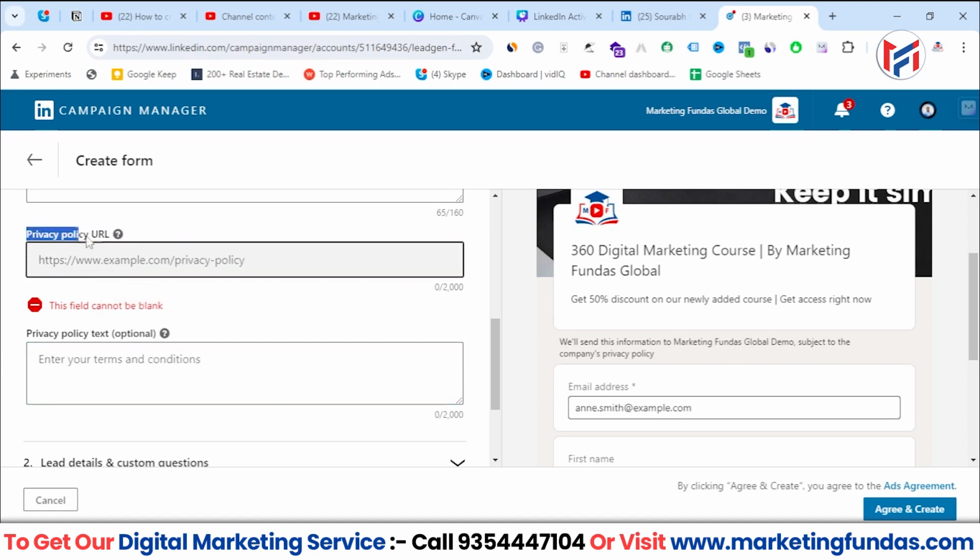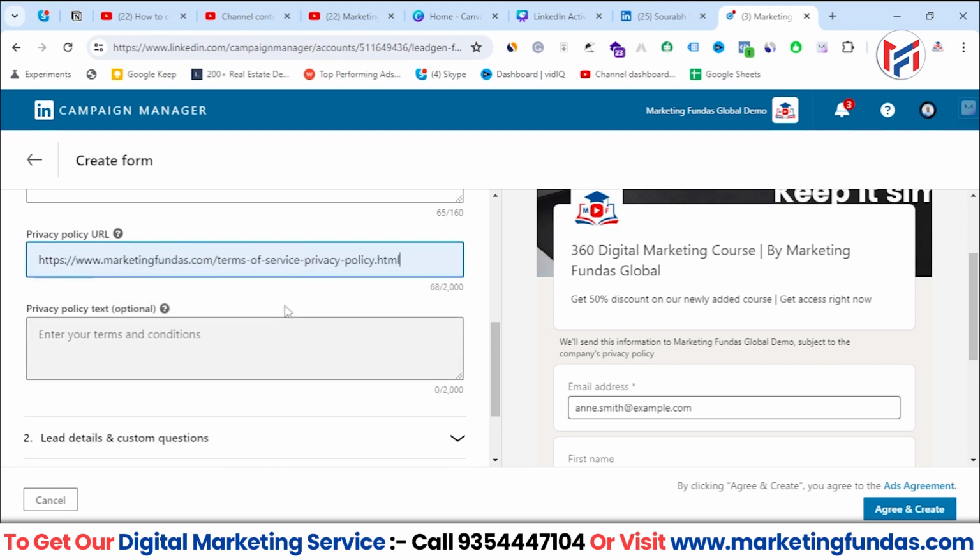So obviously we need to add the privacy policy URL. So what I'm gonna do is, here you can see it is suggesting me to add my website's privacy policy page URL. Because I have previously used the same page, that's why it is suggesting me. So I'll just use this one.